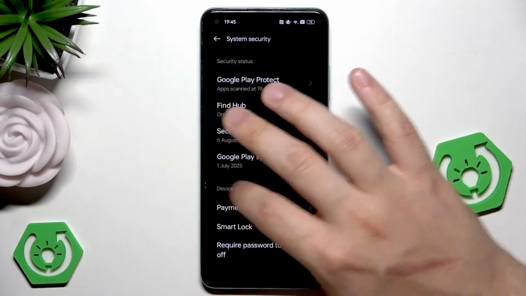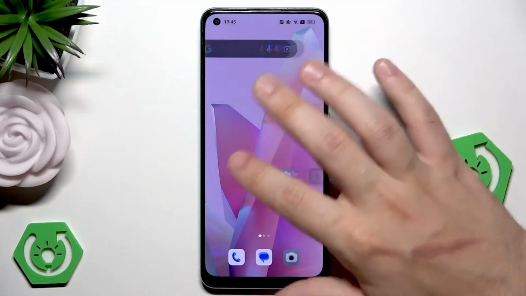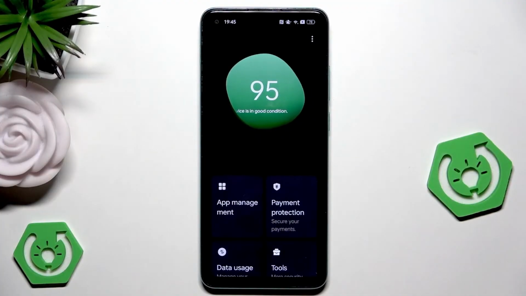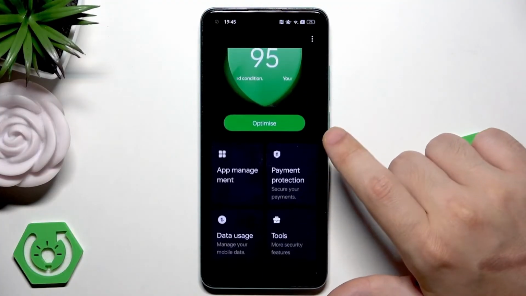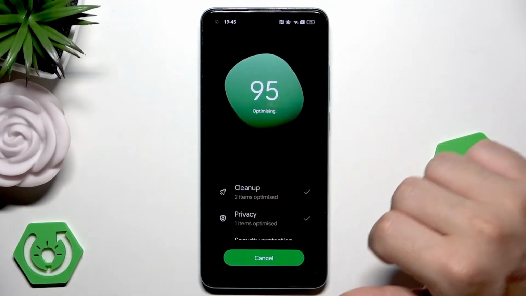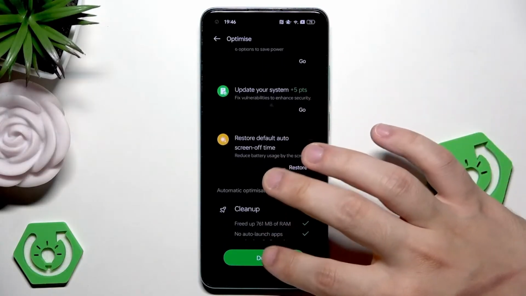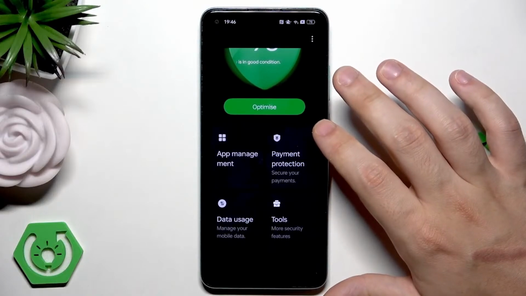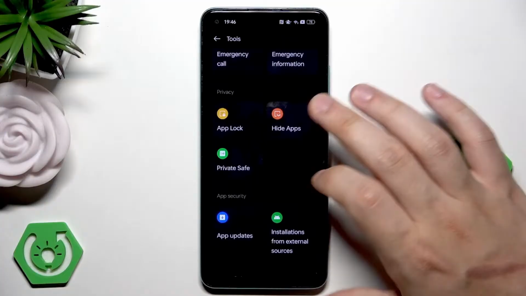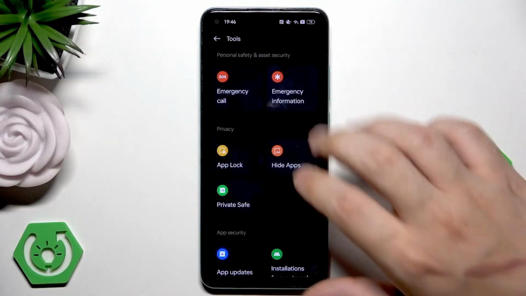Okay, let's go back. Now we can open up the phone manager. Okay, we can also click on optimize also for the privacy and for the security protection. We can click on done. And now let's click on tools for more security features. And in here we have the app lock, hide apps, and the private safe that are really useful. So let me show you how to use them.